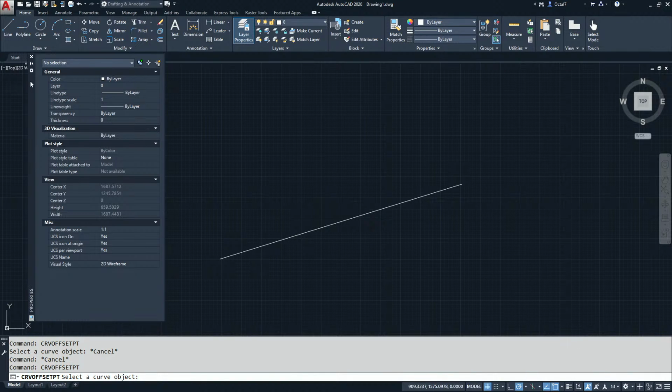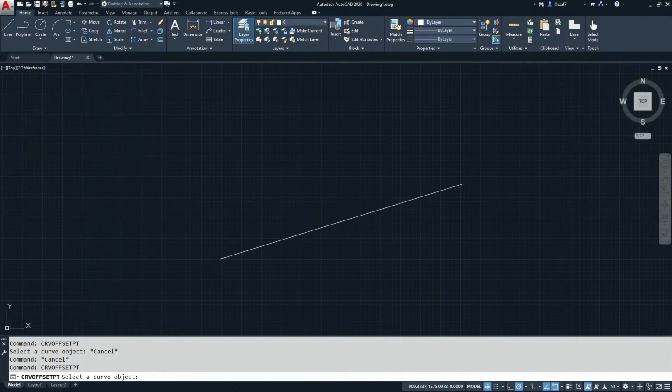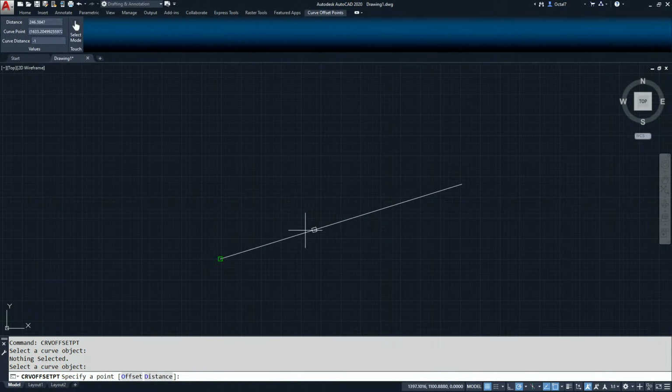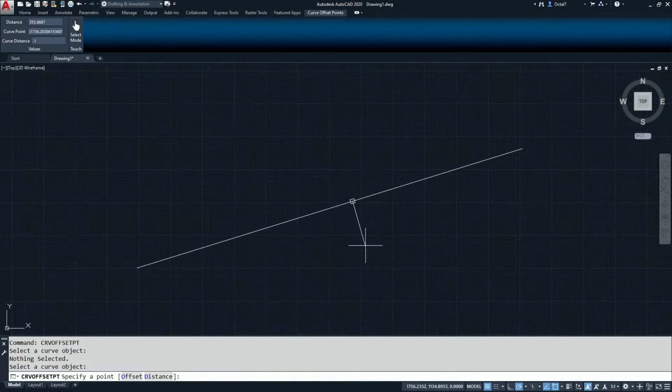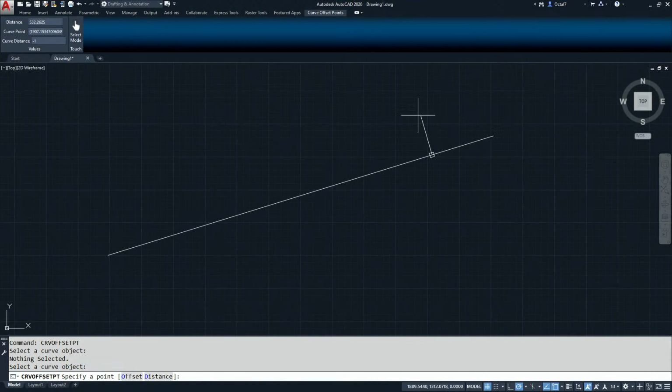And this just asks us for a curve. Let's maybe move the property palette off there. And when we select our curve, you can see we start mousing around with our crosshairs here. We have a jig showing the distance from that curve, in this case a line entity, to wherever our crosshairs are. And it's just projecting an offset distance.